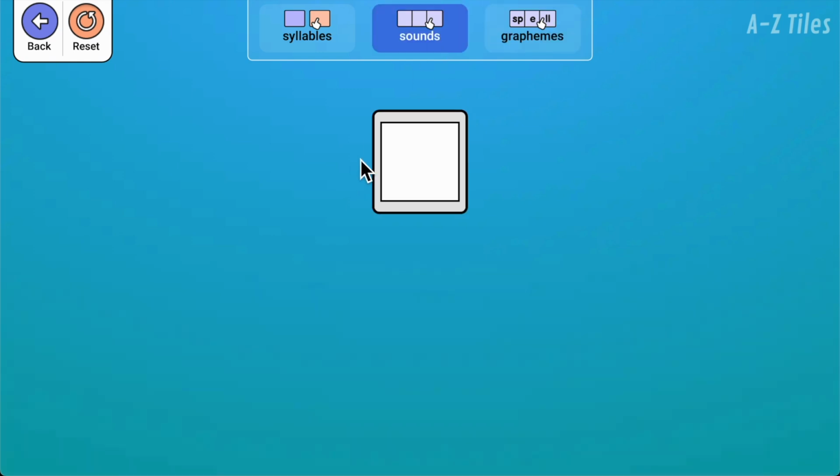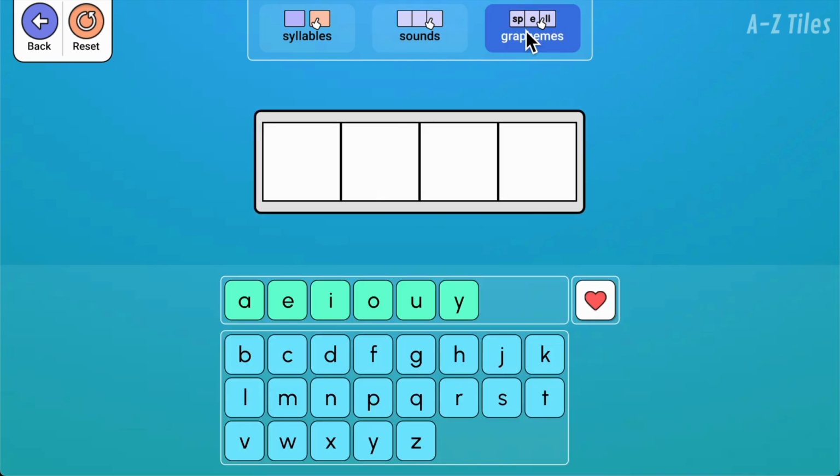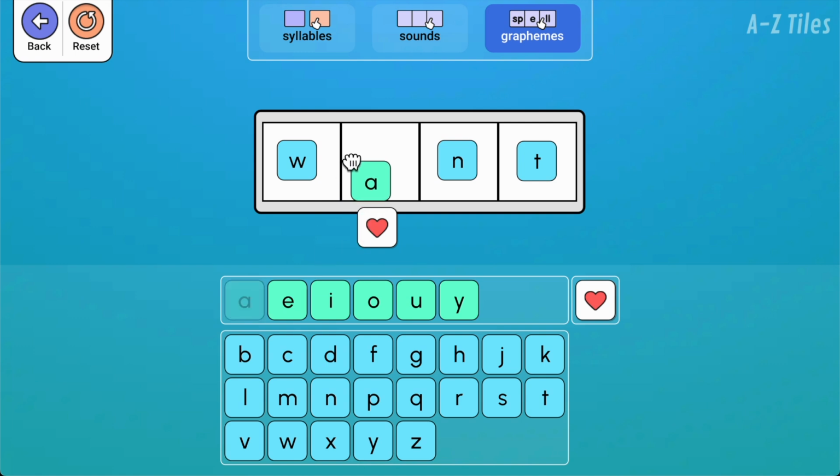You can have your student tap out the number of sounds that they hear in the word want, just like we did before. Then you can have your student start by placing the tiles that they know in the word want that make the expected sound, which are W, N, and T. And then you can work on the sound that they have to know by heart, reminding them by placing a heart tile under the second box, which makes the ah sound. And that is, of course, the letter A in the word want.